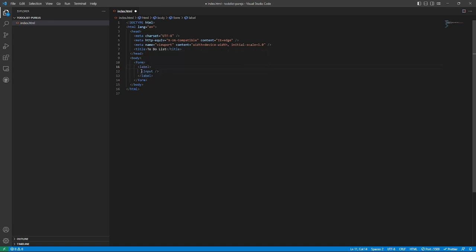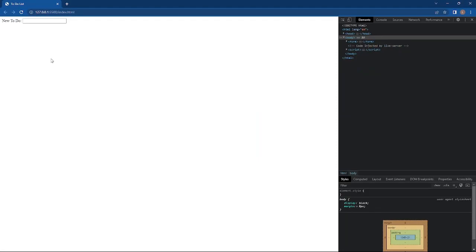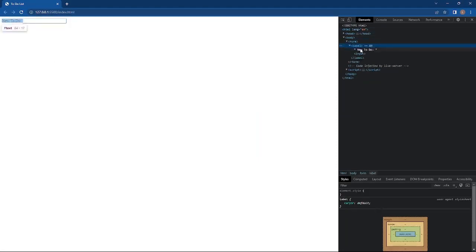But an input has a custom bit of rendering, which makes it so that you can't add something directly inside of it as a child. Over here for the label, I can add the input, and I can add, let's go ahead and say, new to do. If I save that and head back over to my page, here we go. Inside of my form, I have a label that has the text of new to do along with the input next to it.